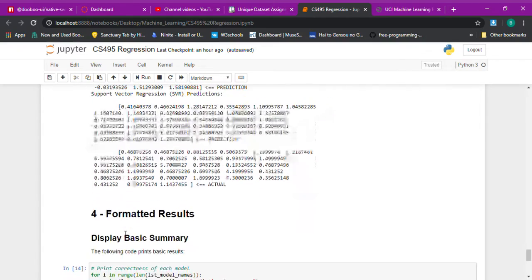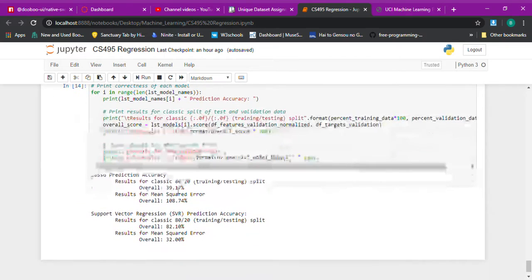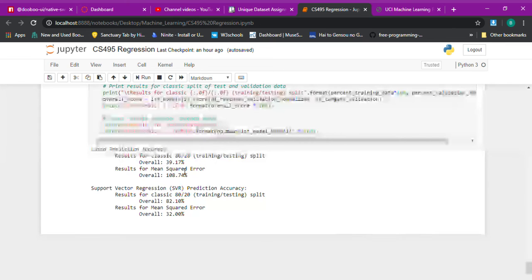And for the formatted results, let's see. So lasso did really badly. Consistently, it did poorly, and it had a super high mean squared error. I'm assuming because of how bad the accuracy was. And it was consistently bad, like oftentimes lower than this. This is pretty good for it.